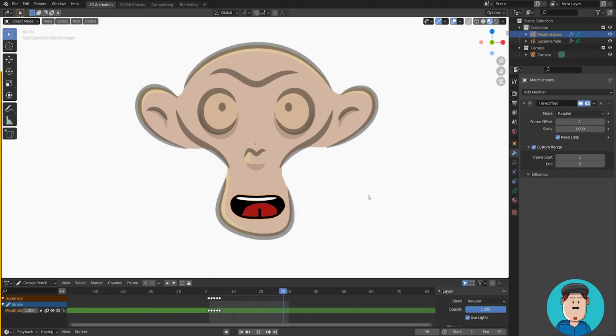Now when you play your animation, you might see that the animation is too fast for your taste. Instead of adjusting keyframes at the timeline, you can hold Shift and drag the scale value to get faster or slower loops. You can easily do lip syncing when you have different mouth shapes drawn separately at the timeline.